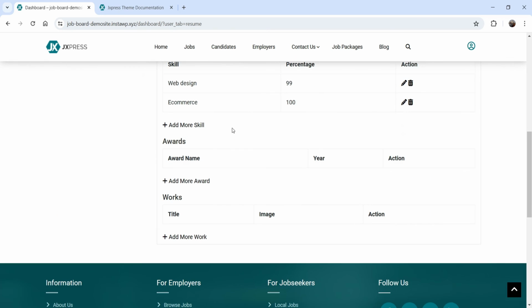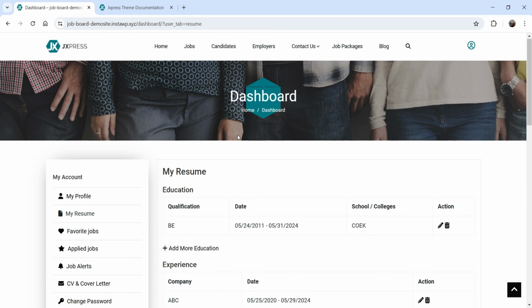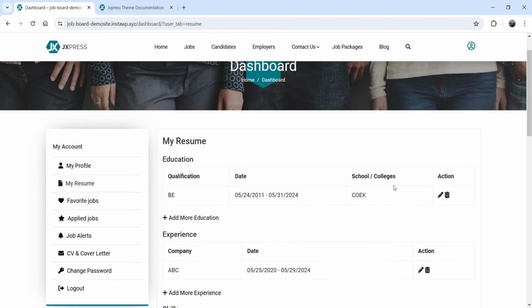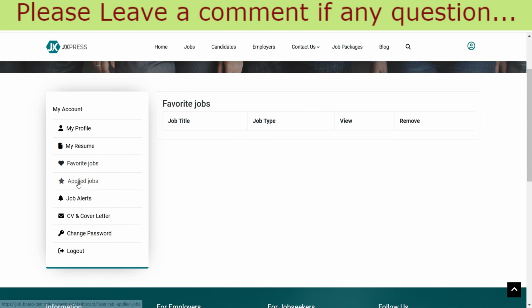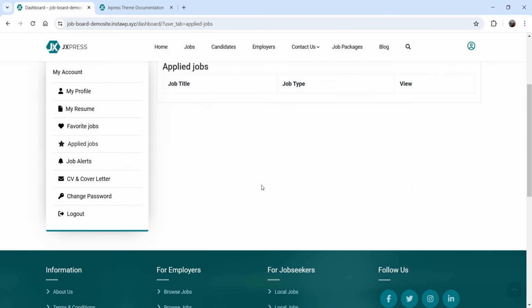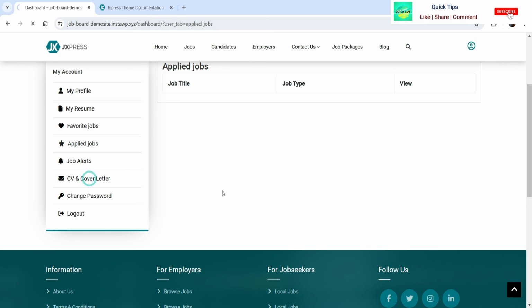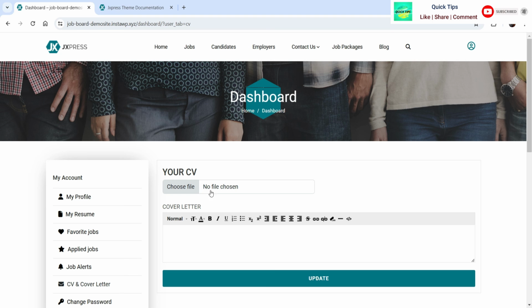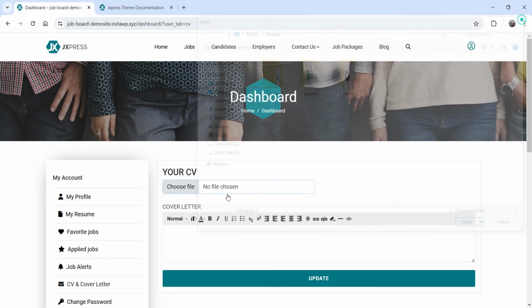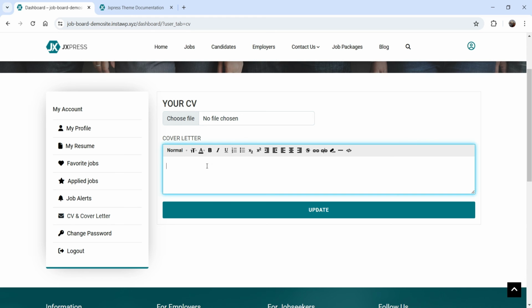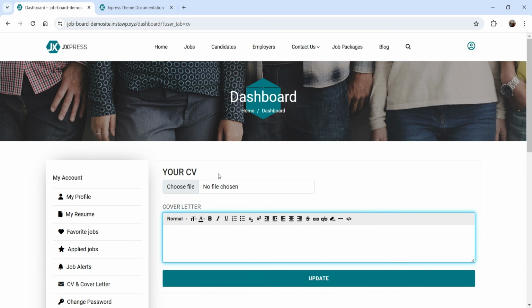Then we have awards. If you have awards, you can add the awards and works. So this is about the resume. The candidate will be able to add their details here. Then favorite jobs, if you have marked some jobs as favorite, you will see the list there. Then job alerts, if you have applied for the jobs, it will show the list of jobs which you have applied for. Then CV and cover letter. Here you can upload your CV. You can select the file and upload it and add some cover letter here. All right, so this is about the candidate.